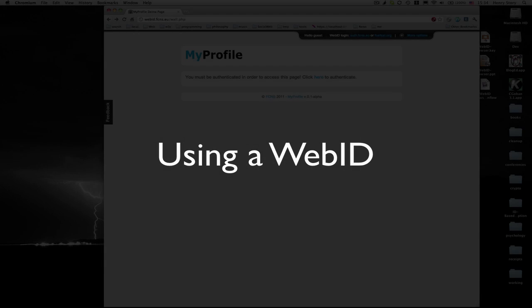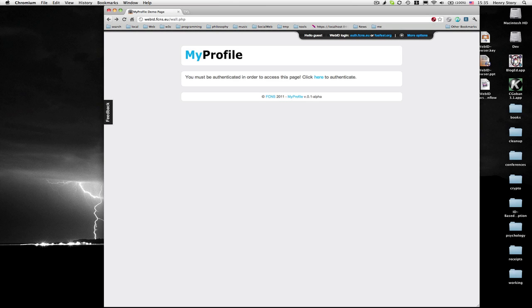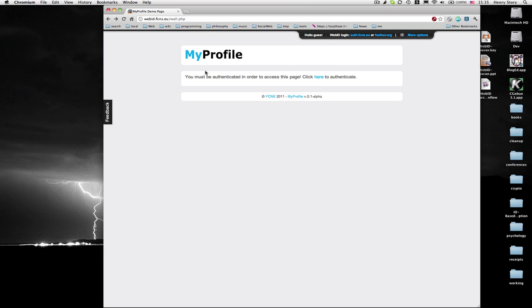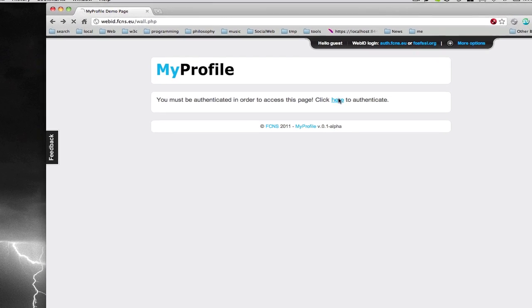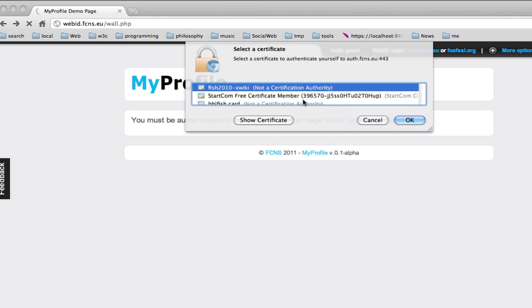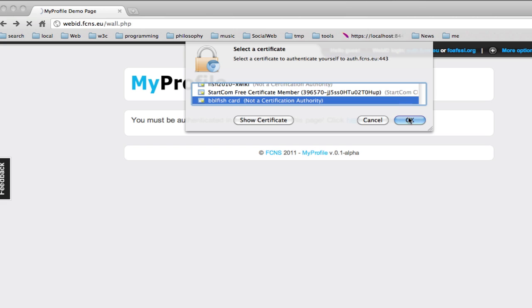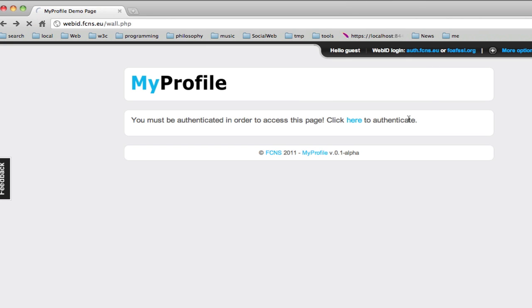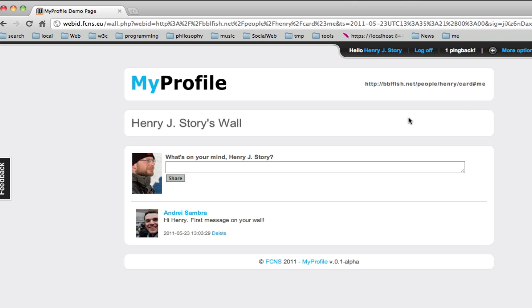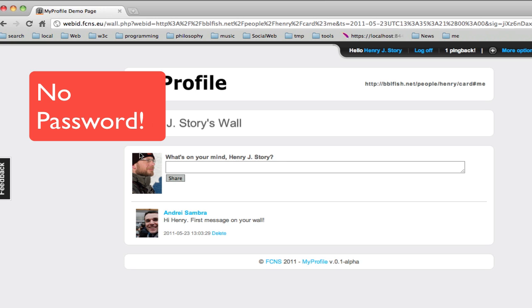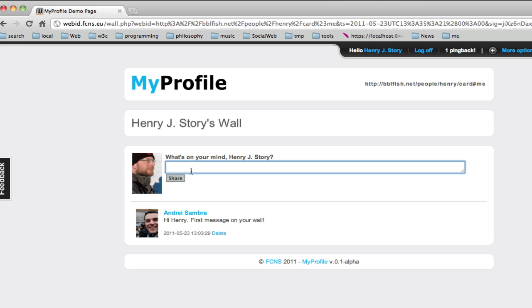So, what can I do with this web ID? Well, I can use it here on a service that's just been set up, so I've never visited before, and it asks me to authenticate. So I click here. I get to select a certificate. I choose this one, and there we go. I get logged in, and the nice thing is that the server recognizes my name, puts my picture up and allows me to type something fun.